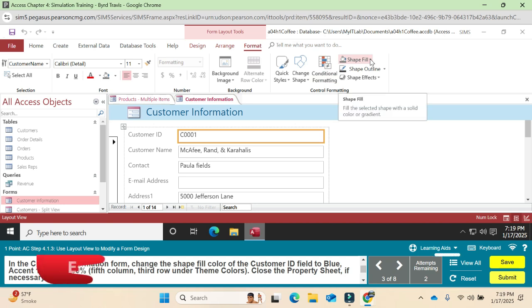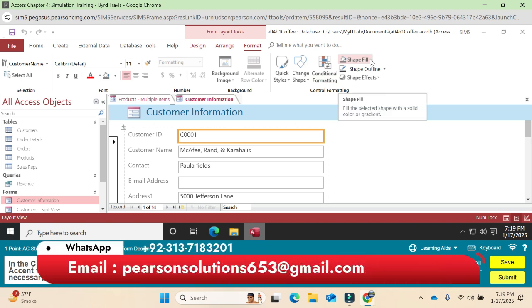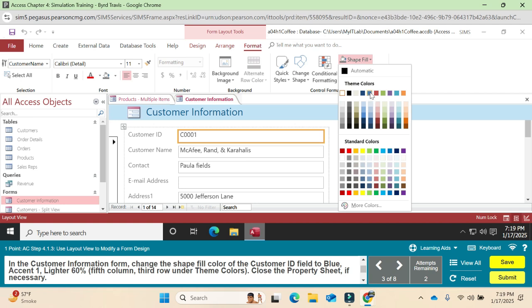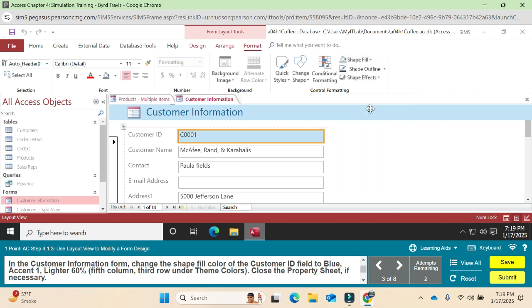There is the shape fill, 5th column and 3rd row. Blue is at 5. Blue is in 1, lighter 60%. Sorry, this blue is in 1, lighter 60%. So we have to hit that one.